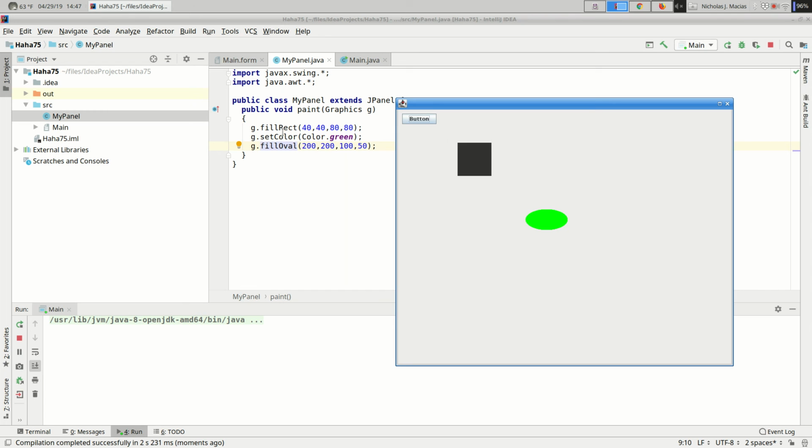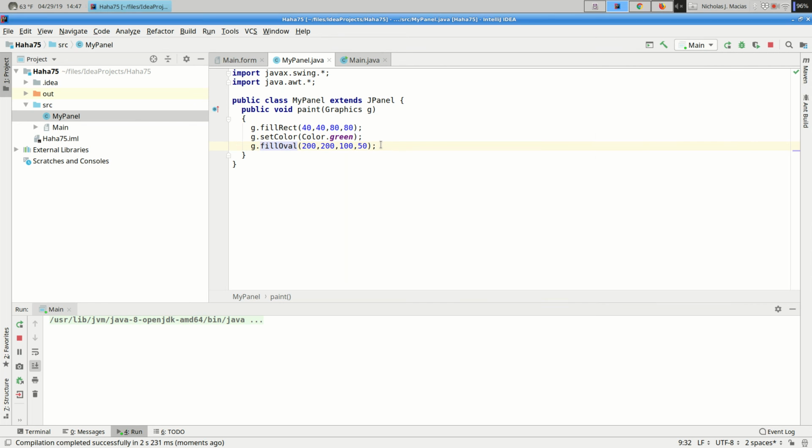So the rectangle is just black, right? The rectangle is just black because that's the default foreground color. Now we could change that in the properties of the MyPanel. We could set what the default foreground color could be.